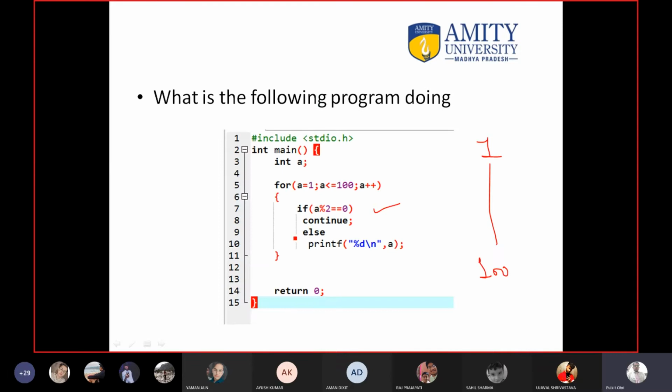Sorry, in this case we will print the number, because it is not 0. Now the second number is 2. When you divide 2 by 2, the remainder is 0, right? It means you will not print it on the screen. Continue means you will go from line number 8 to line number 5. Continue means skipping the step. Whatever is below the continue, it will not execute. So you will go to the next step of the for loop. I hope you are understanding.